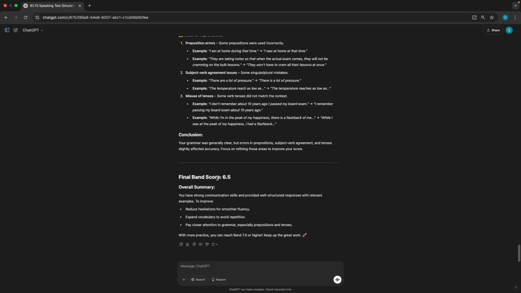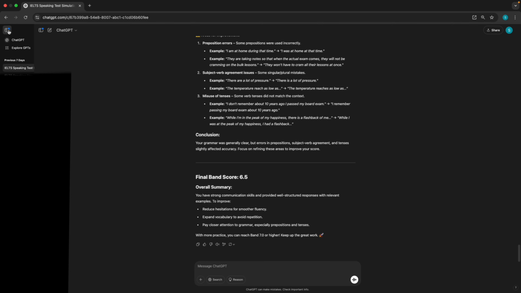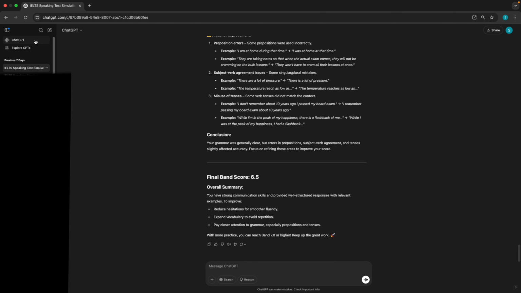Overall, my final band score is 6.5, and the conclusion here is to reduce hesitation for smoother fluency, expand vocabulary to avoid repetition, and pay closer attention to grammar, especially prepositions and tenses. So now let's move on to the second method that I mentioned previously.